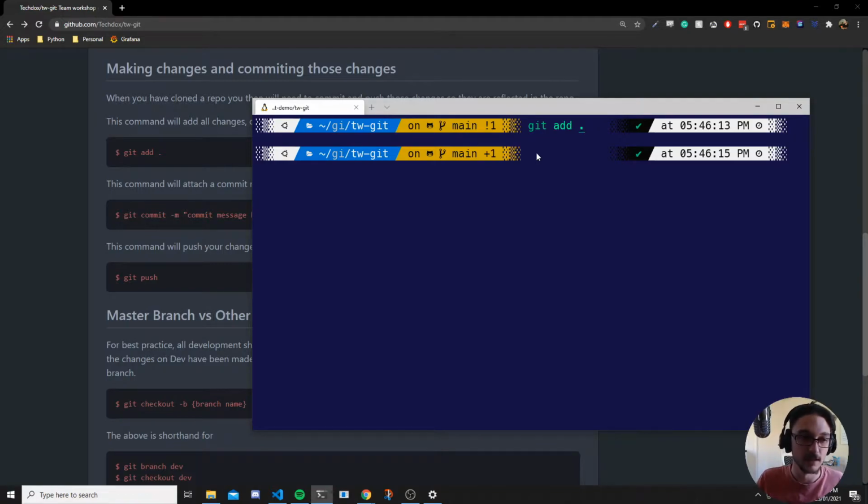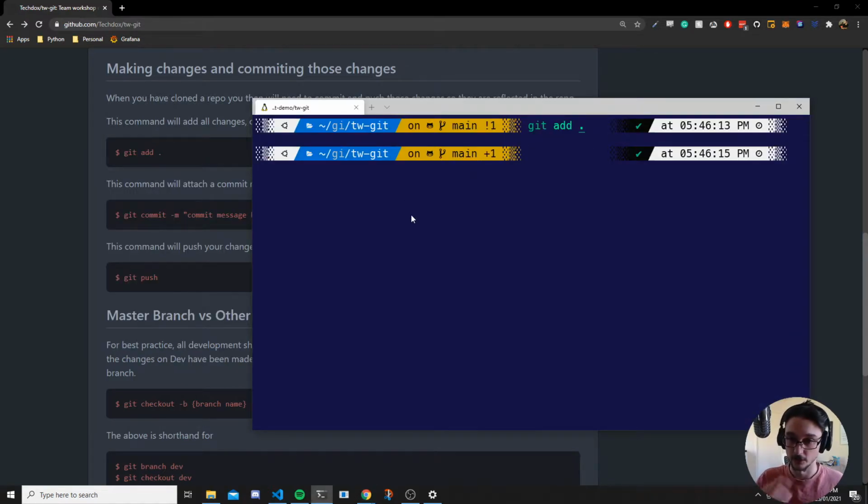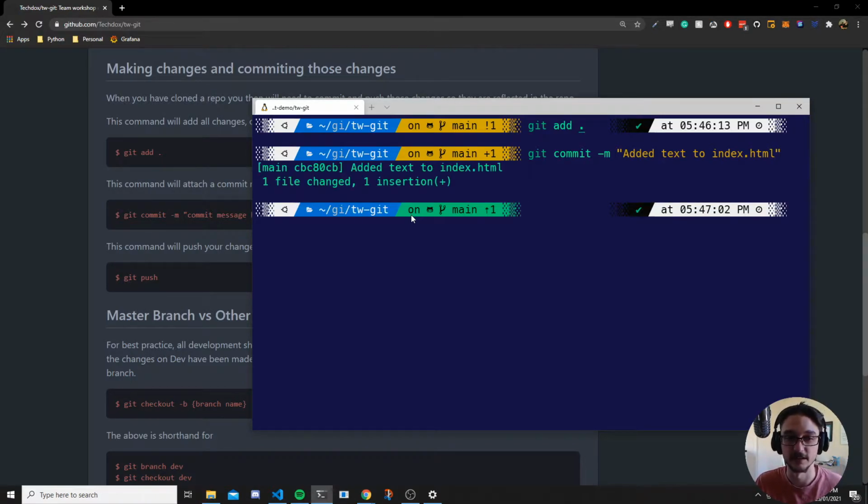So now the next command is git commit -m, which means we are going to put a message on with our change so it can be tracked, as you can see here. So let's say git commit -m, and let's say added text to index.html. Right, so that's our message, and now let's commit that, and now you can see that one file has been changed, which was our index.html, and there's been one insertion, which was that paragraph line that we put in. Now our change has been added and it's ready to be pushed.